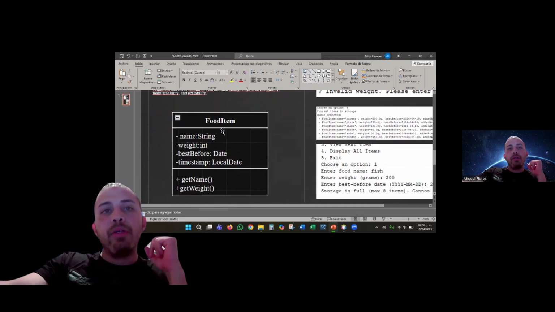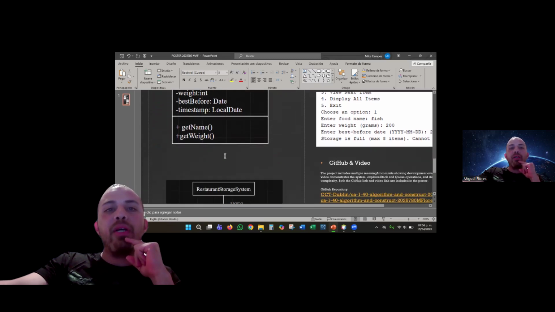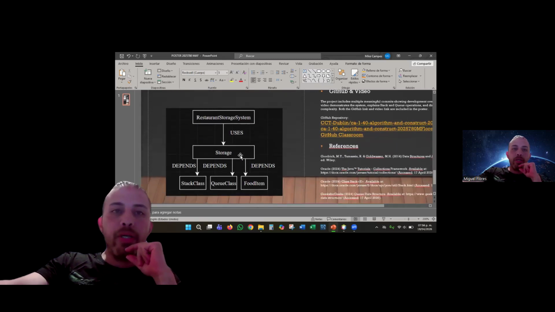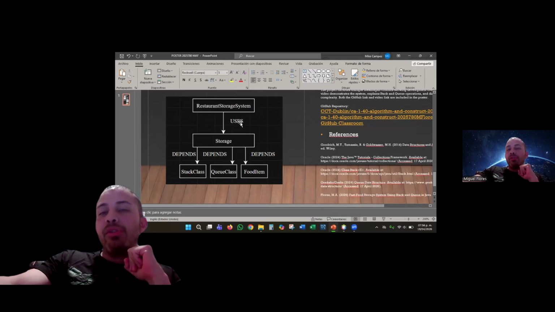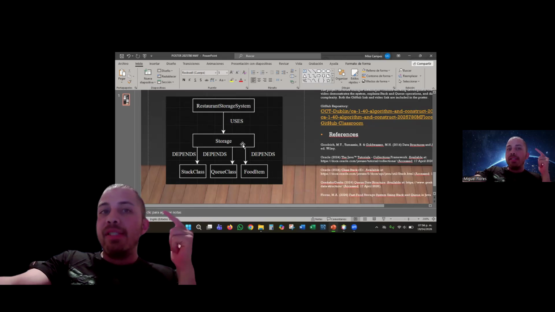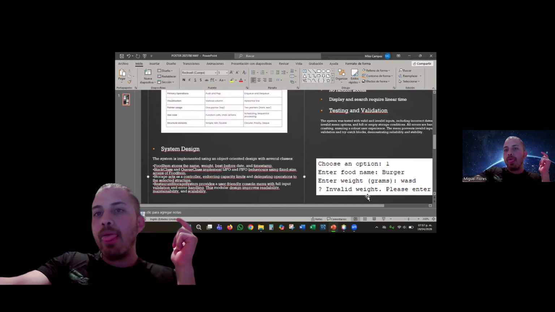Then we see here a UML diagram where we see all the variables, the type of the variables, and then the actions that we have. When we need to explain the system, it is a restaurant storage system that uses the storage, and this depends directly on the stack and queue classes, and then on the food item.